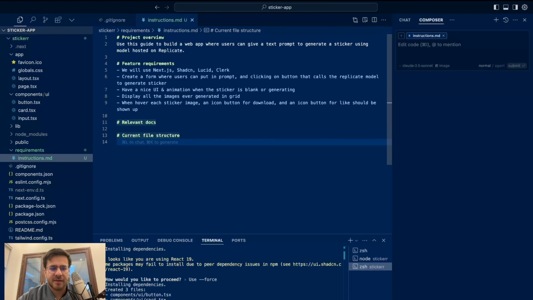So let's press the tab here, and there you go, it's automatically created. The relevant docs and the current file structure is what we need next. So feature requirements, it's more like the description of what exactly we need over here, like have a nice UI and animation when the sticker is blank or generating, display all the images ever generated in the grid. Let's keep going. The relevant docs.